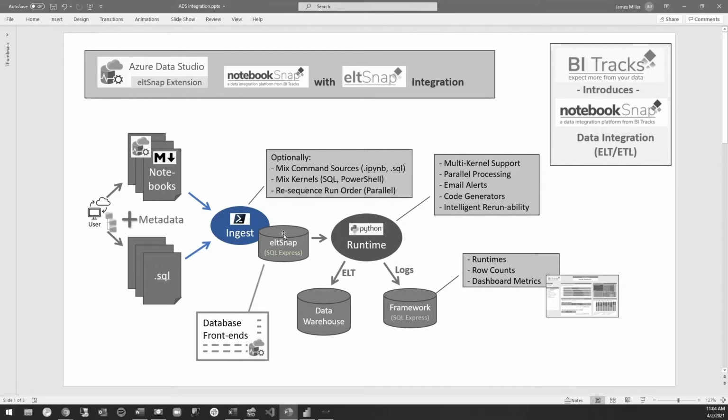And the beauty of that is once you put it in the database, you can take advantage of our Python runtime. The Python runtime is nothing more than a command line interface where you can, of course, schedule it in your favorite scheduler, including Windows scheduler. And then what will happen at that point is when you actually execute your data flows, your transformations, it will pull the definitions out of ELT Snap.